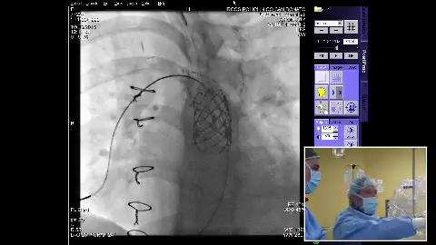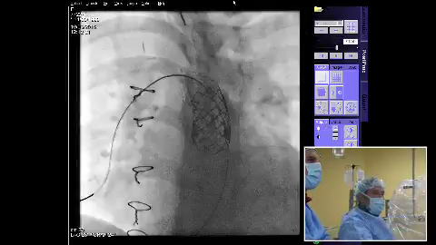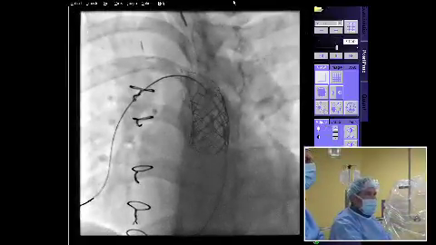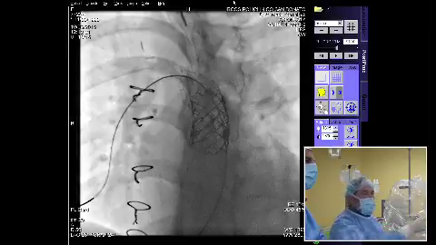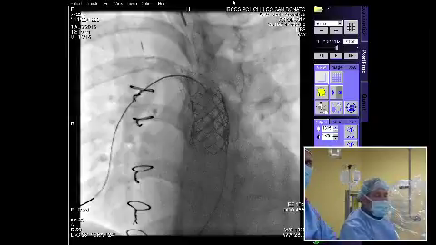Well, can you see the recordings now, the pressure in the main PA? Can you show us, not my face, but the pressure tracing?